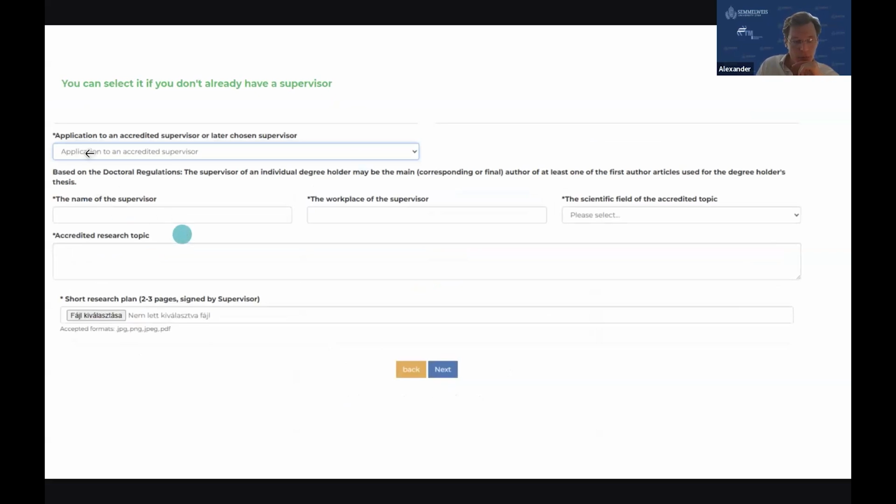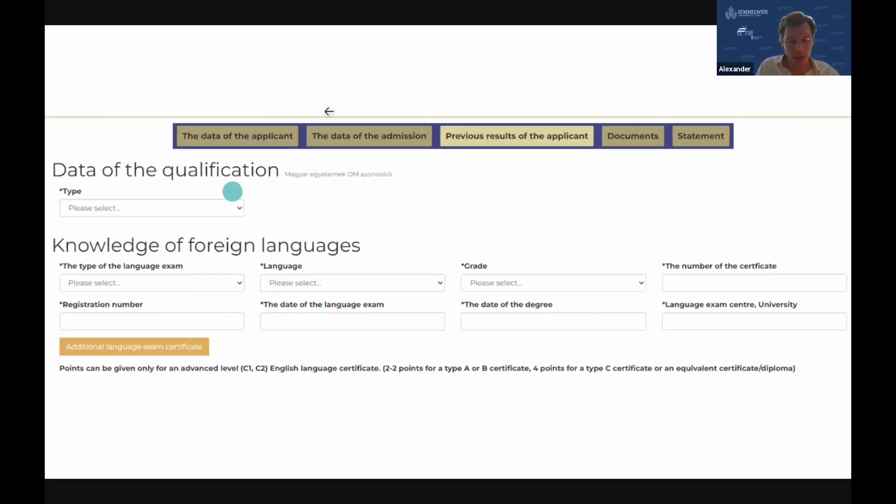And then you go further: application to an accredited supervisor, or later choosing a supervisor. In this case, if you don't already have a supervisor, you can choose this option. And if you have one, then please fill it in: the name of the supervisor, the workplace, and anything which is further required with an asterisk. Then again, you click further, date of the qualification type.